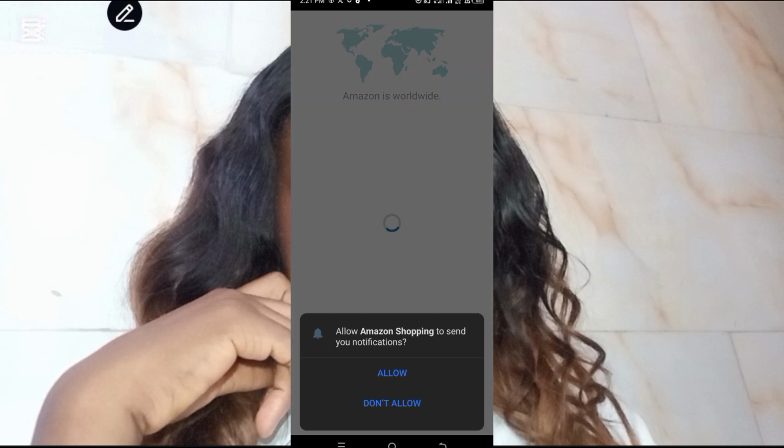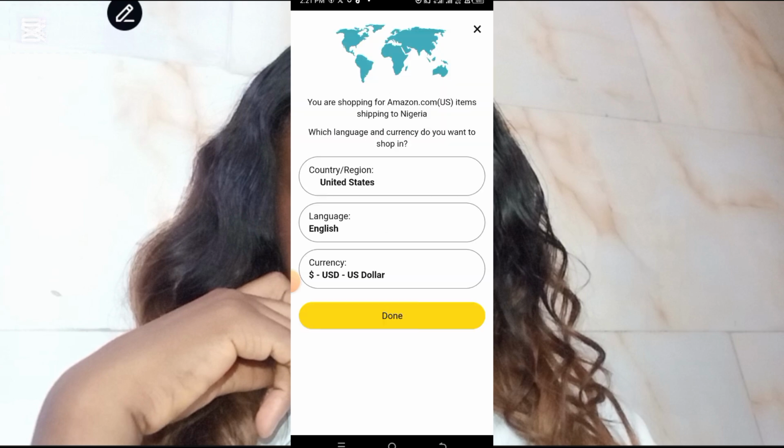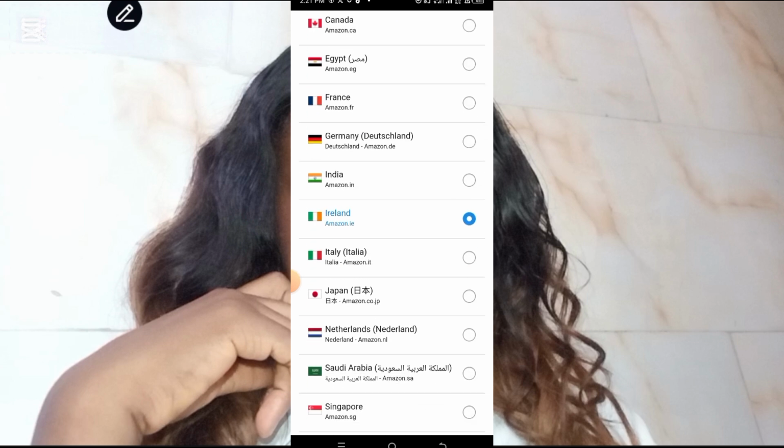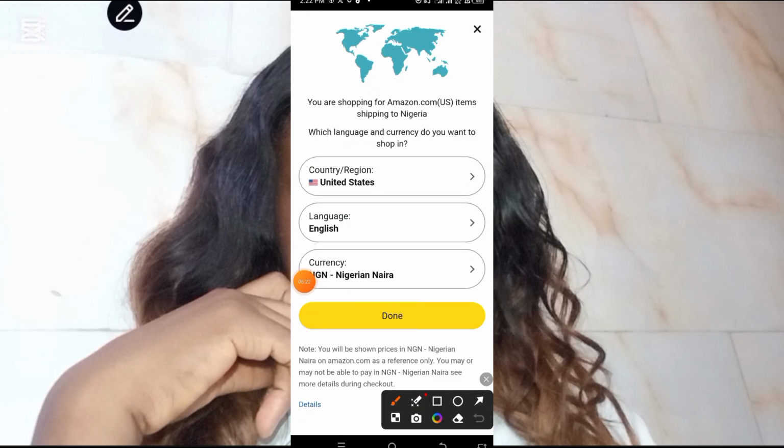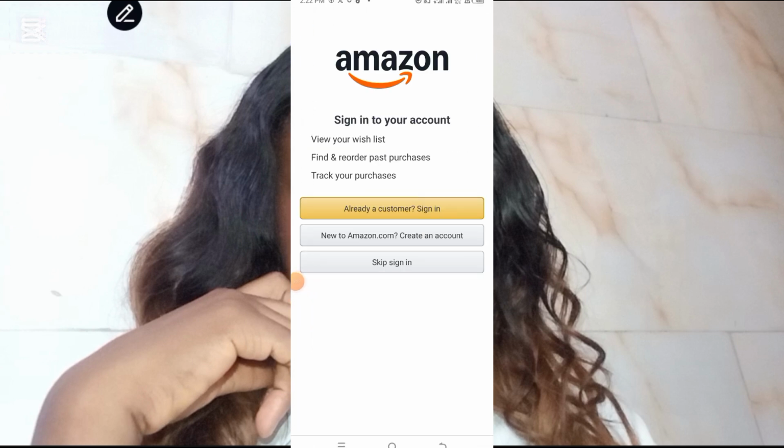Once it is done downloading, you click on open. Once it opens, it is going to bring out this interface. You allow it, you give the permission, and it will bring out this interface where you see country, region, language and all of that. Please, you have to ignore. You really have to ignore. Can you see that X sign there? You have to cancel it from there so that you can proceed.